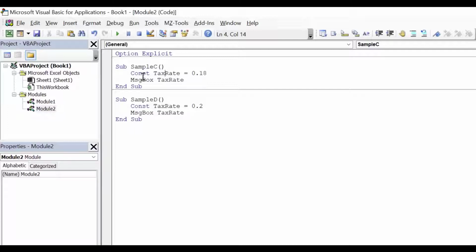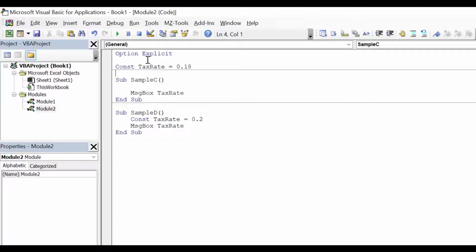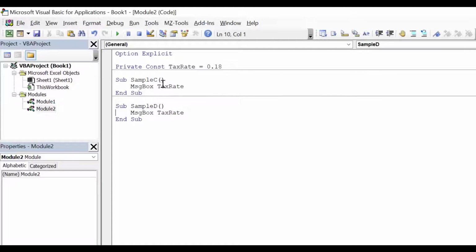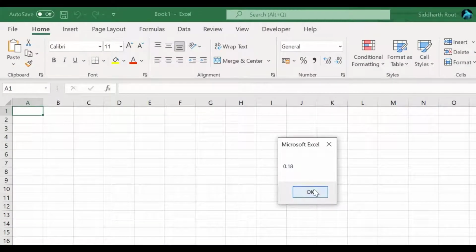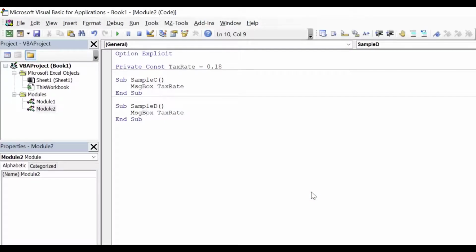You can also declare the constants at the top of the module and make them private or public depending upon your requirement. For example, you can move this outside like we did in the case of variables. You can either make them private or public. I'll delete this and this. Now see what happens when I run this. I get 0.18 in sample C and I get 0.18 in sample D. Here the tax rate will be accessible across procedures but only in this module. If you want it to be accessible across modules, then simply change this private to public.